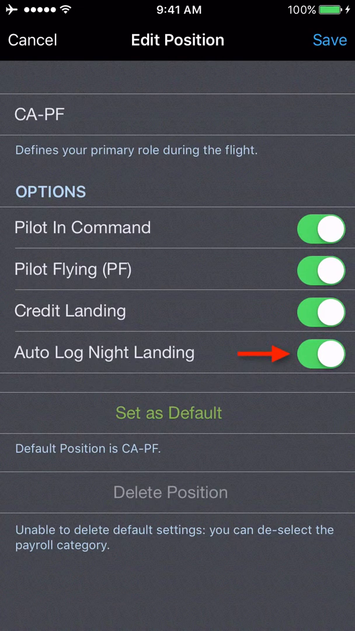And then do I want to automatically enter the landing as a night landing if APDL determines that the landing was performed at night. All these are defaulted to be turned on. You can change them if you wish, but this is the way APDL ships. This is set as the default position. I can set any other position as default. If I choose default now, it's not going to change anything because we already are default.